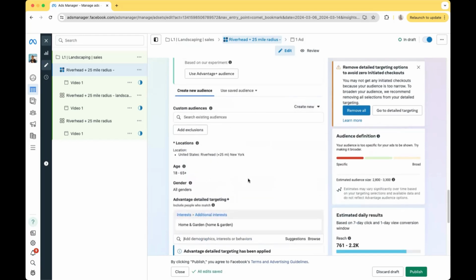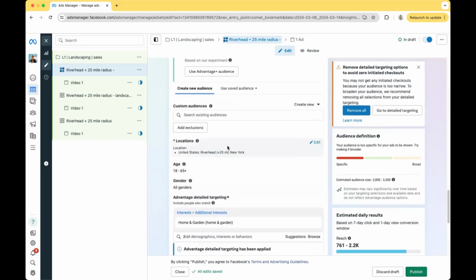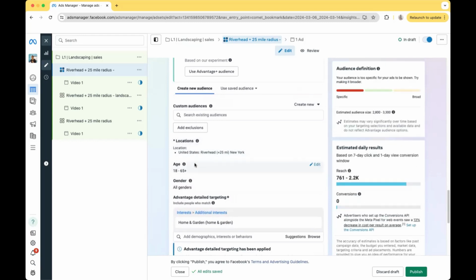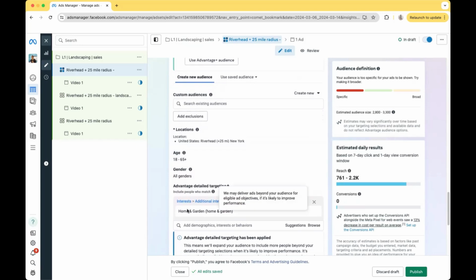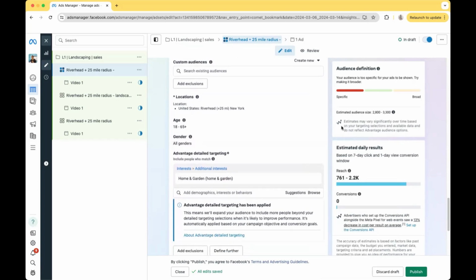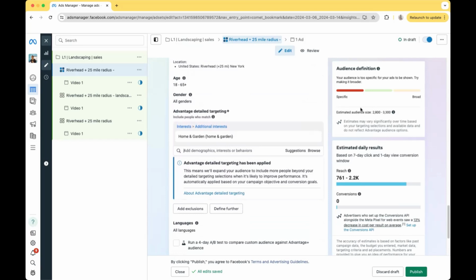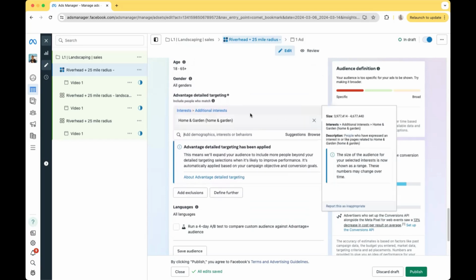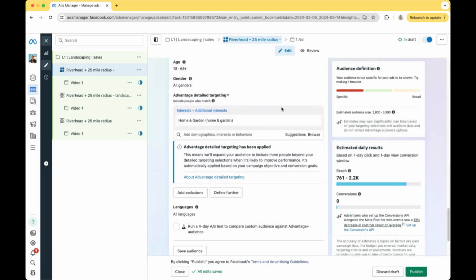So what we have here is location, Riverhead plus 25-mile radius, and we have home and garden. But this audience does seem a little small, right? So what we want to do is try to see if we can find a new one because the other one had at least 120,000. This one is just about 2,800 to 3,300, right? So we want to find some that's a little bigger than that.